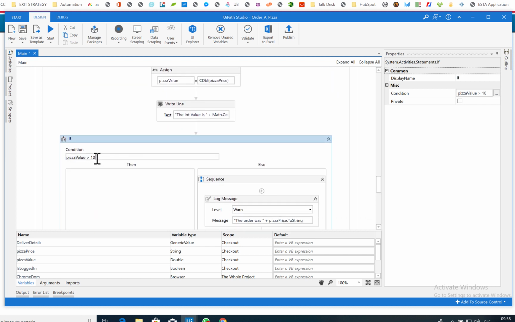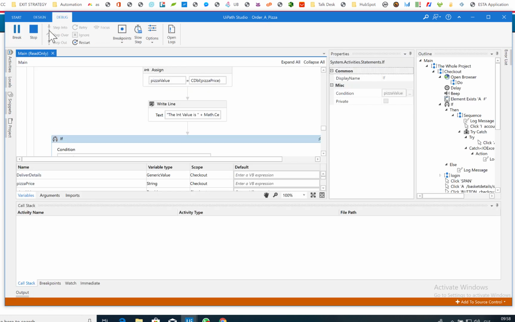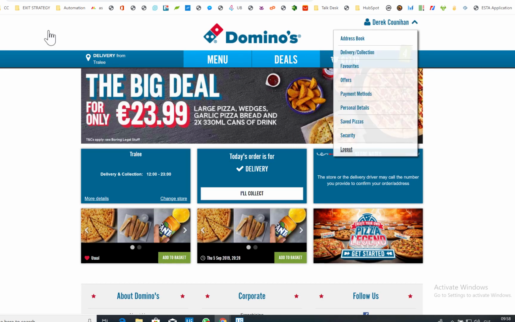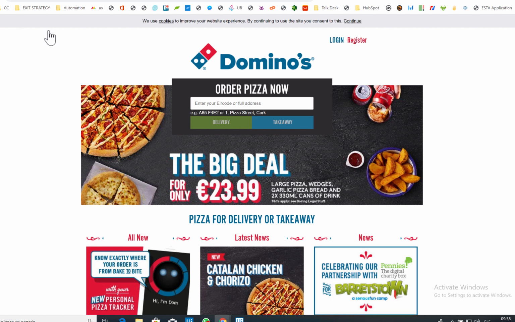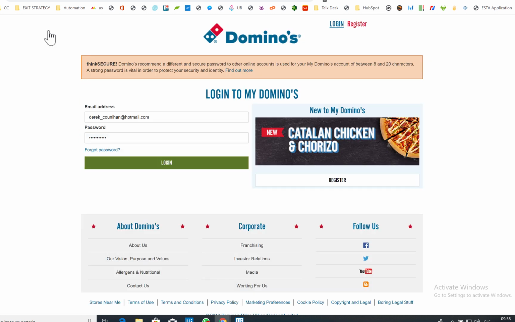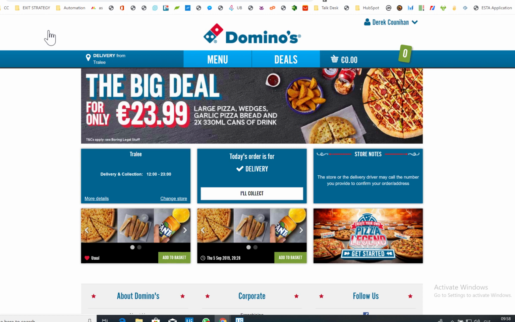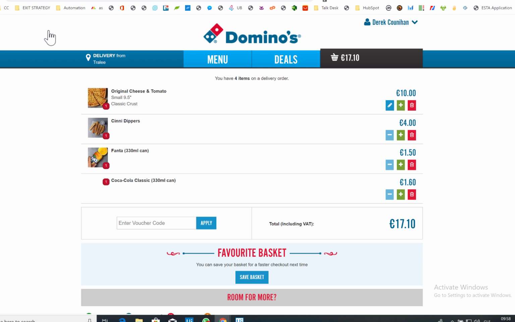So cool. Did I change anything here? Let's just make it work successfully. I'm going to say 20 because we know the actual order is 19.10. And let's try it again. So you can see here it's opening up Domino's. In this case, we're already logged in, so it's just going to log us out. Now we're logging in. Adding my order, going here, the checkout, checking out.